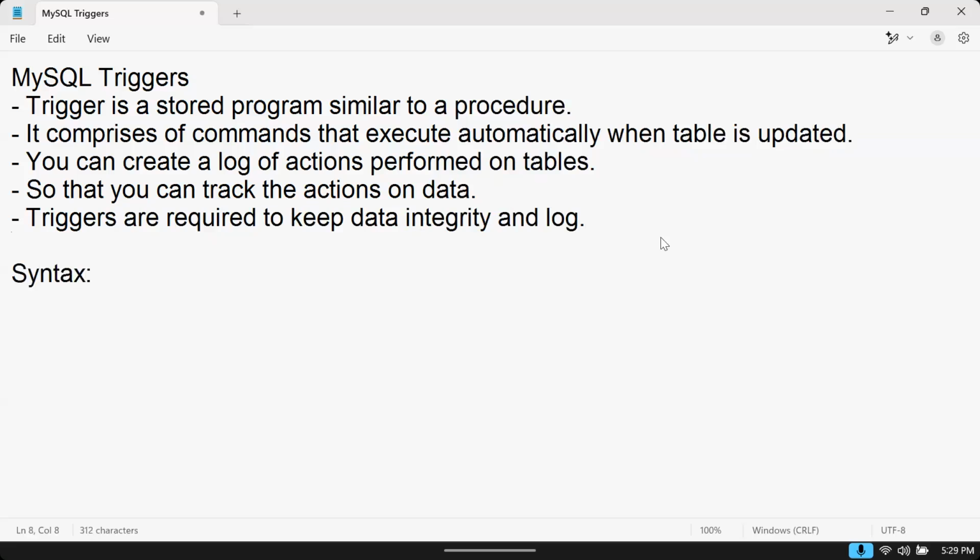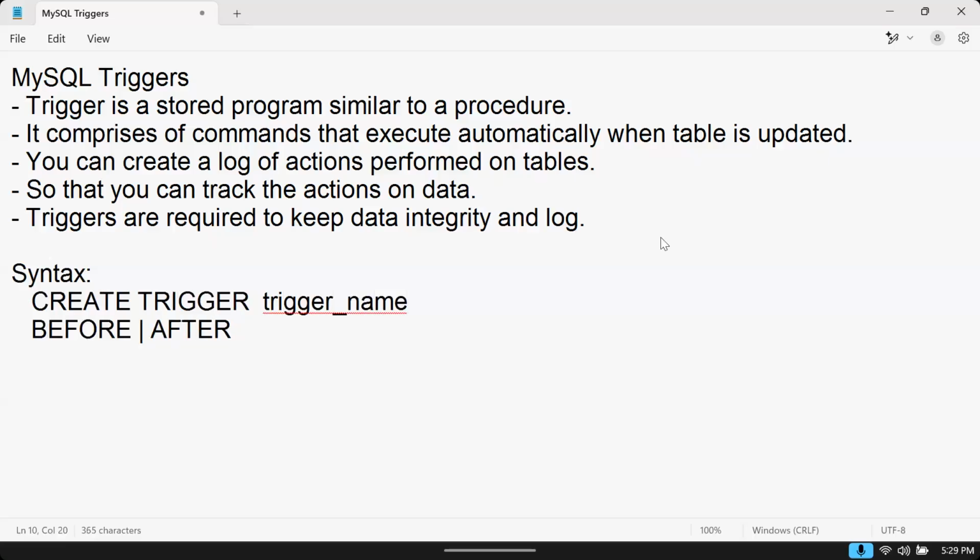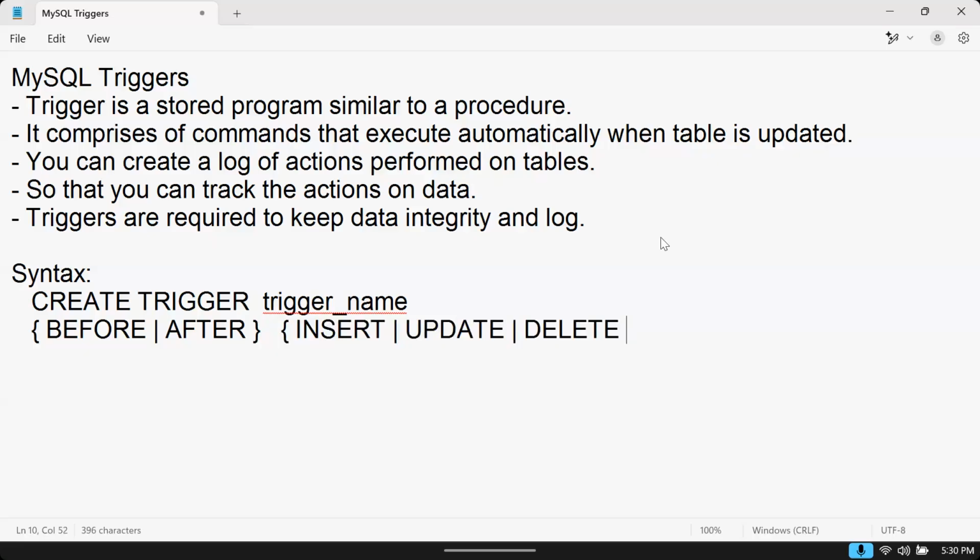So syntactically, how you create a trigger is: create trigger and the trigger name. The trigger requires when to execute, which means we have to use before or after, and we need to define before or after which command. Commands are like insert or update or delete. So the trigger name, and what actions, when the trigger should execute, before or after insert, and on table name, you have to mention the table name.